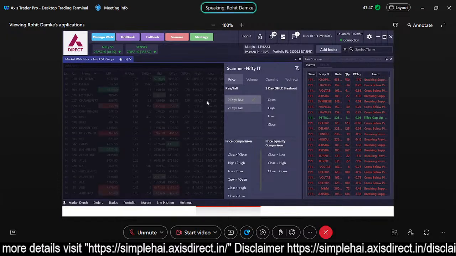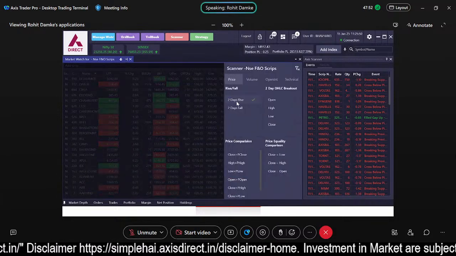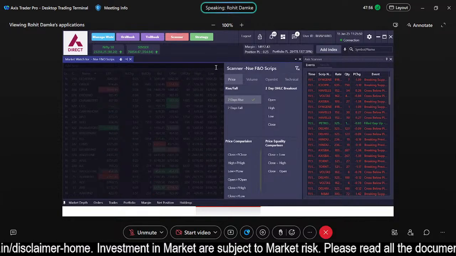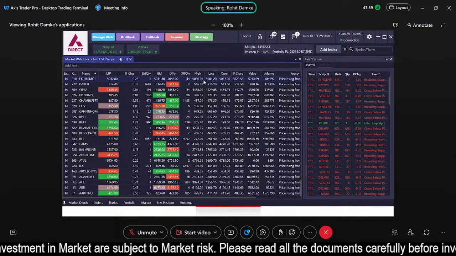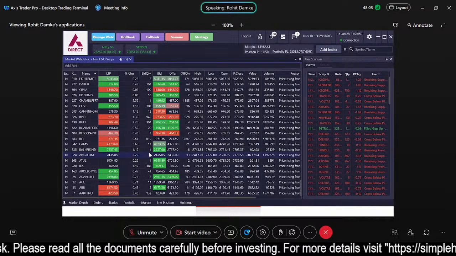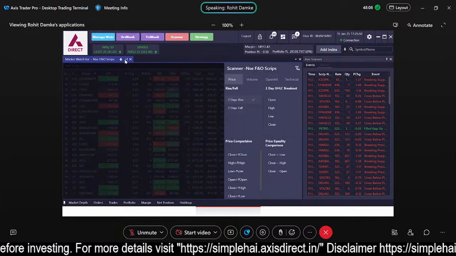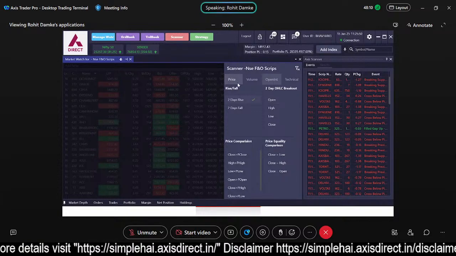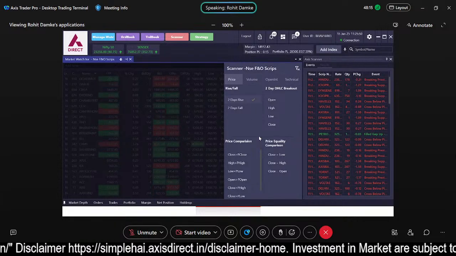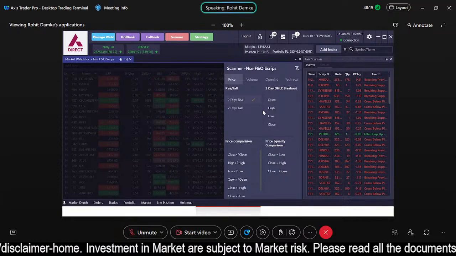As soon as I click on the 2-day rise, my stocks have been filtered, and you can see that the stocks over here have been filtered on the basis of the scanner. So this is how you can make use of the scanner, wherein if you have any particular set of rules which you want to apply for the predefined watch list, that can also be easily done, and it can be helpful for all the traders out there to scan your watch list further.